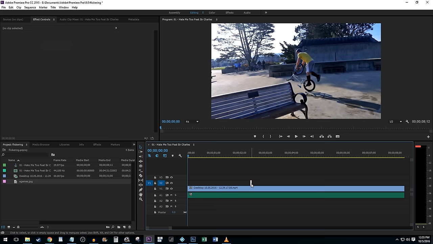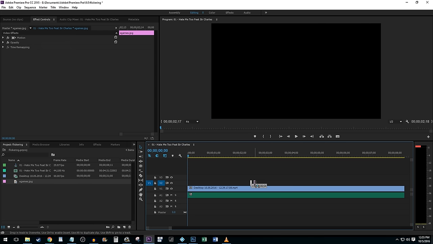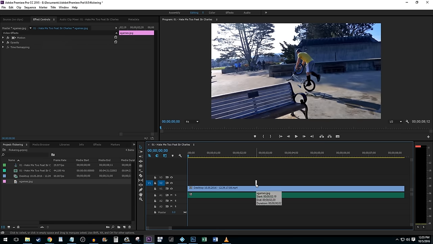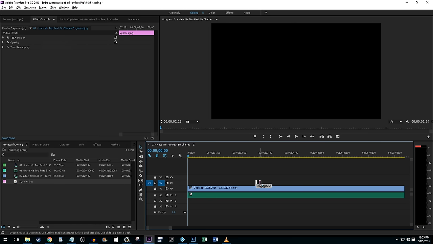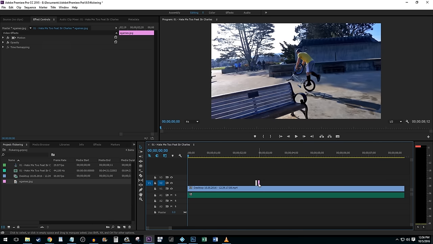Now, I'm going to position mine to right about where the drums come in. Hold down the Alt key while clicking and dragging your image to make copies of it. I'm putting about a frame's worth of space in between each copy.